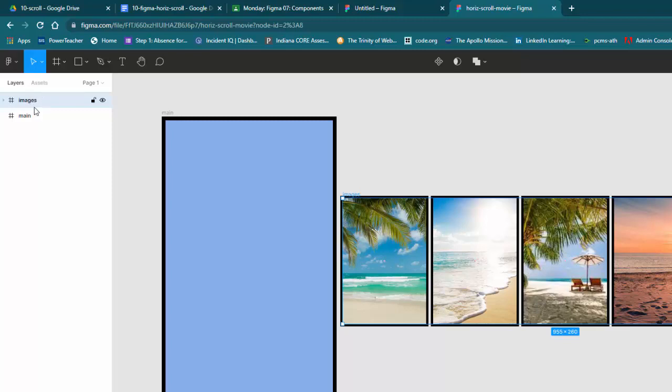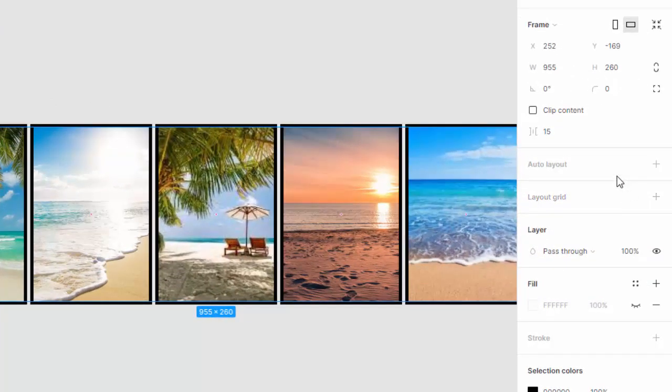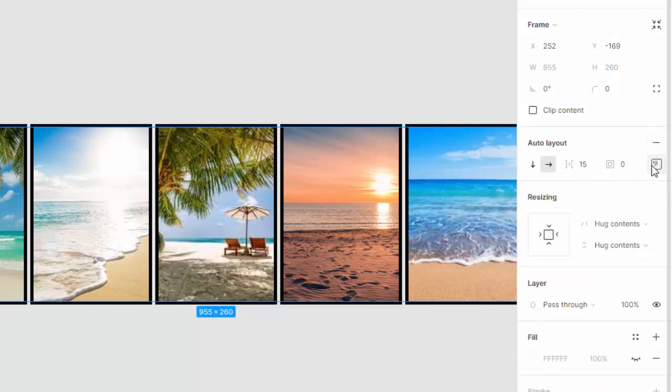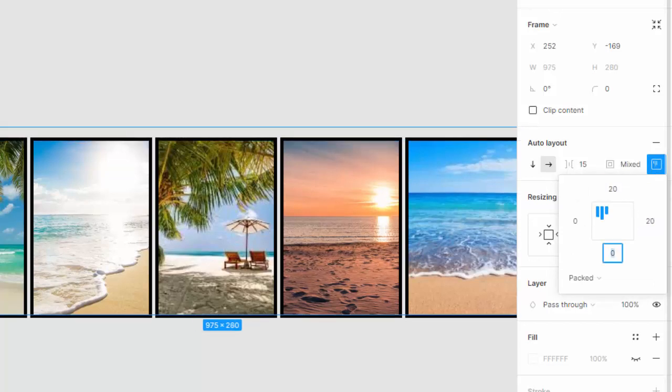I've got my images frame selected on the layer panel over here on the left-hand side. I'm going to go over to the right-hand side and click here where it says Auto Layout. There's a little plus button here, so I'm going to click there. And then right here on the right, I'd like to add some padding to my frame. I'm going to put like 20 pixels of padding on the top, bottom, right, and left.